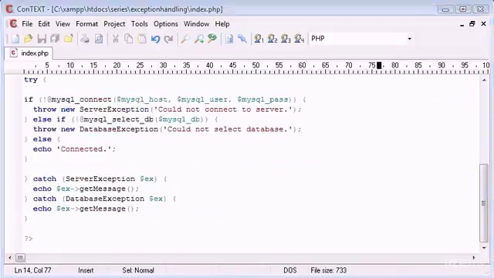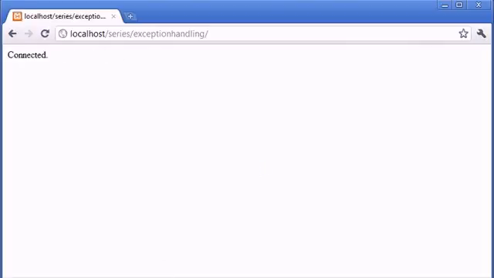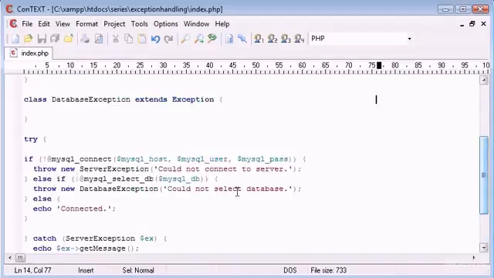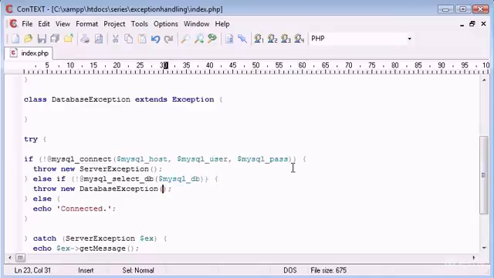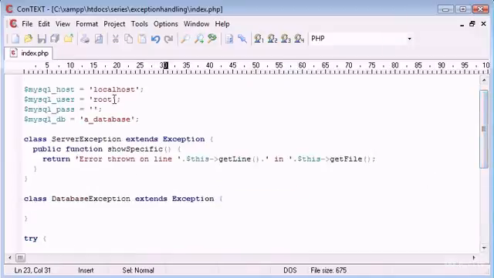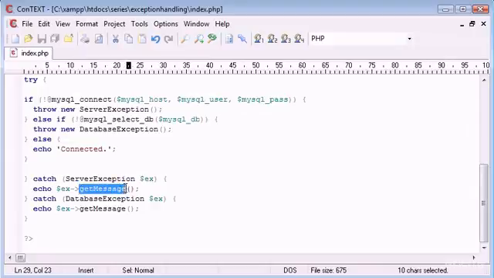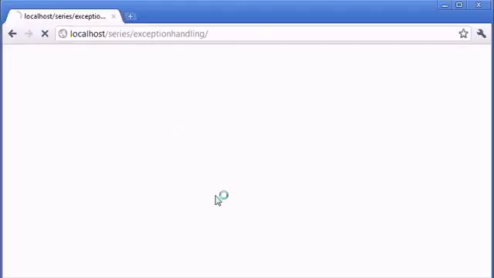So at the moment, if we refresh, it looks like we're connected absolutely fine. So we need to change this. Remember here, this currently says get message, and that's echoing out this message here. So let's delete these, and we'll purposely create a server error. We'll see what happens. Nothing. Oh yeah, okay. So it's because we want this function show specific. We want to take that from our exception that we've thrown. So we're going to say show specific. Okay. So now let's refresh.